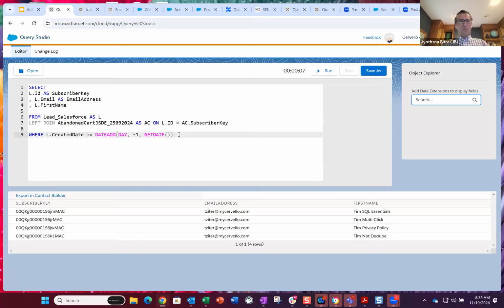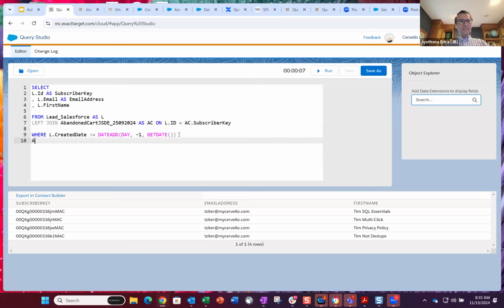And then in our where clause, we want to do an and statement. We're adding an additional filter. And then we want to have this a.subscriber key is null. Okay, so before we run this, let's just take a look at this data.